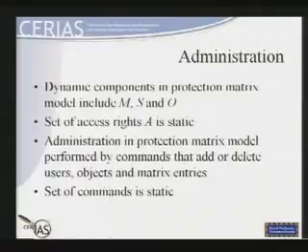So again, just going back to the protection matrix model, the dynamic components in this model would include the set of subjects. You might want to add a new user, for example, or indeed delete one. Set of objects, you might want to add resources or delete them. And also elements in the matrix. You might want to add the privilege to read a file, etc., or indeed take them away. The set of access rights is assumed to be static in the protection matrix model.